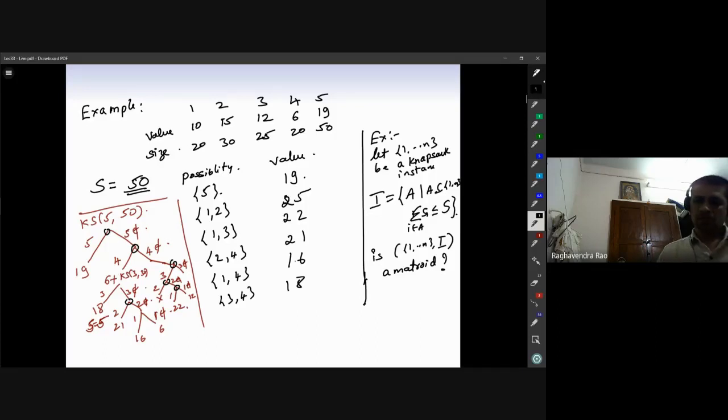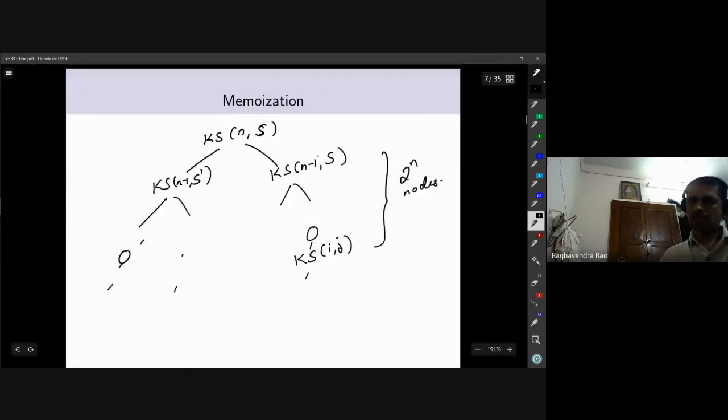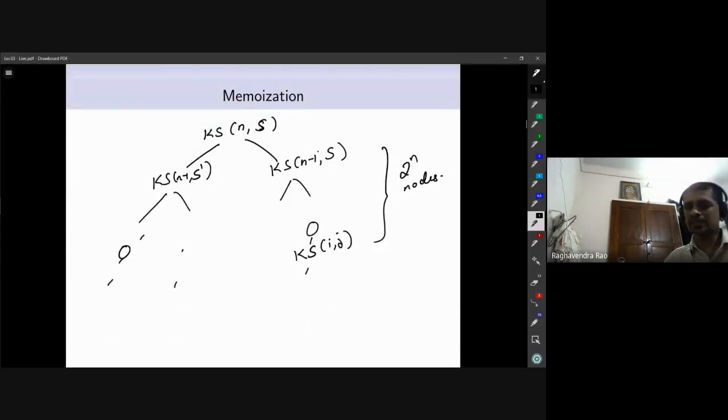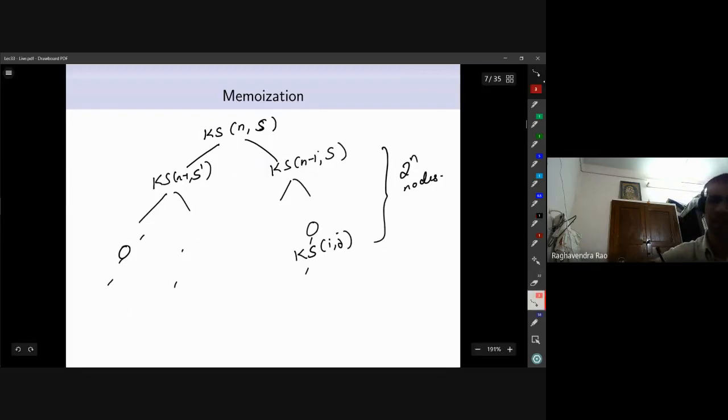So how many possibilities? The first parameter can be from 1 to 5. The second parameter can be any number less than or equal to 50. So the crucial observation is the labels of these trees, the i, j values. For any node, there is an i, j such that the tree is labeled by KS(i, j). But the number of labels is constrained by the value of n and s.